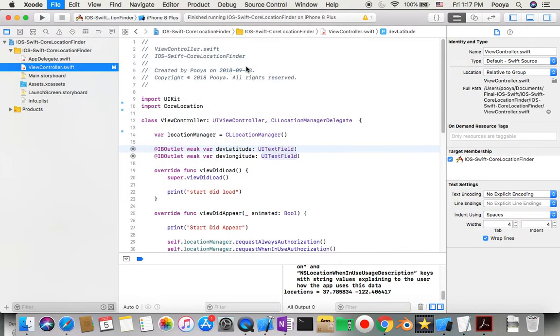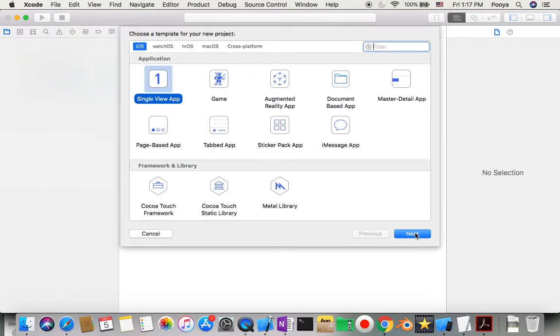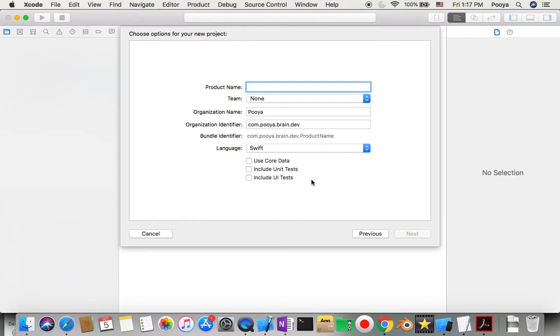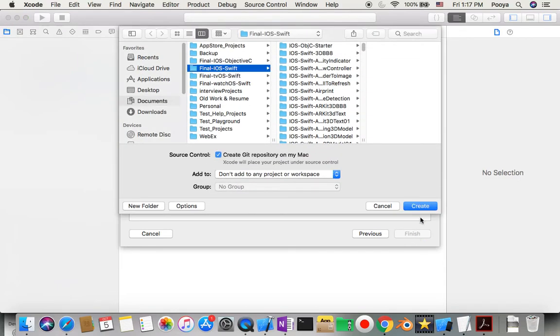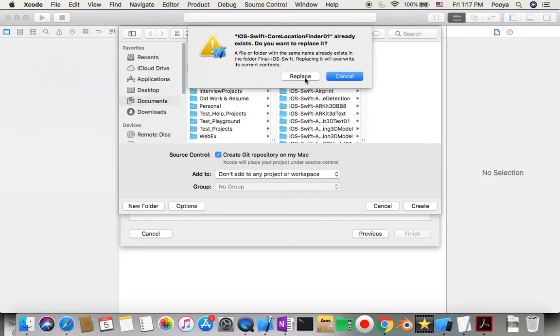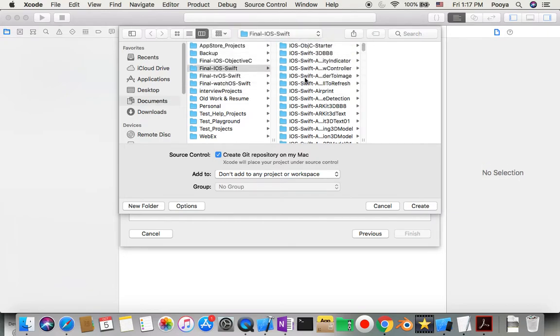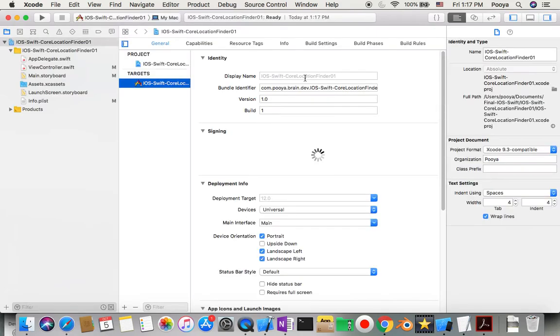So File, New Project, and we name this iOS Swift Core Location Finder 01. Yeah, it said it exists. Do you want to replace it? Yes, replace it with a brand new one.